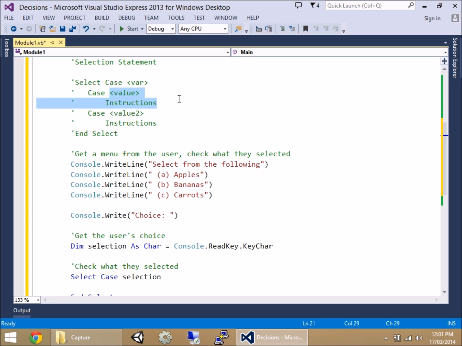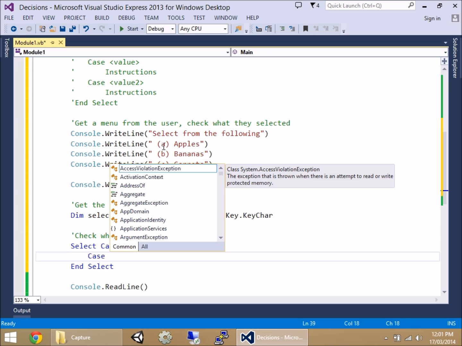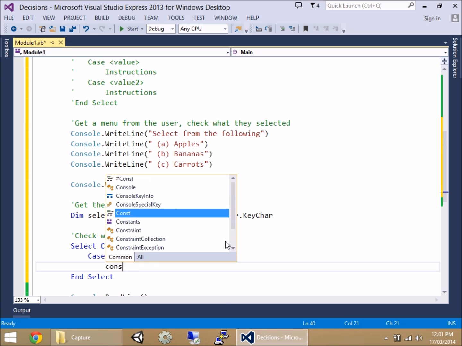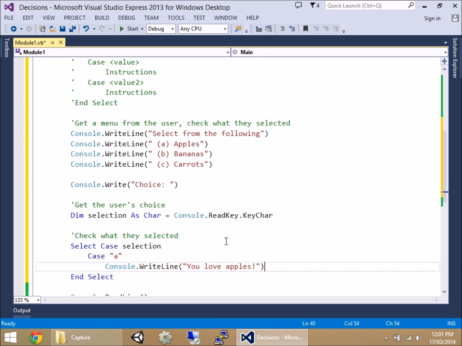Case, and then the first value. In this type, we've got case, and the first one is the letter A. Make sure you put quotes around it, because we're checking if it's actually the letter A. Okay, so if they typed in the letter A, they love apples. So let's go Console.WriteLine, you love apples.